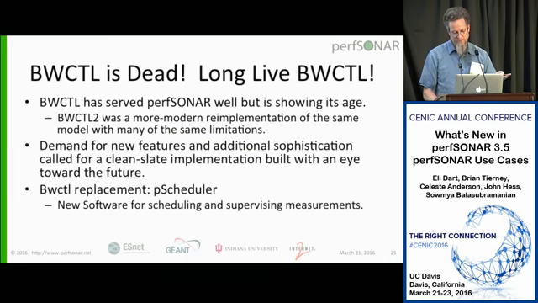So the biggest change is we're getting rid of the tool BWCTL and replacing it with this new tool called P-Scheduler or PS-Scheduler. I'm not sure we've decided on the name yet. So that'll be a fairly fundamental change that's coming. Oh, and I probably should mention that the plan is to release this in roughly September.